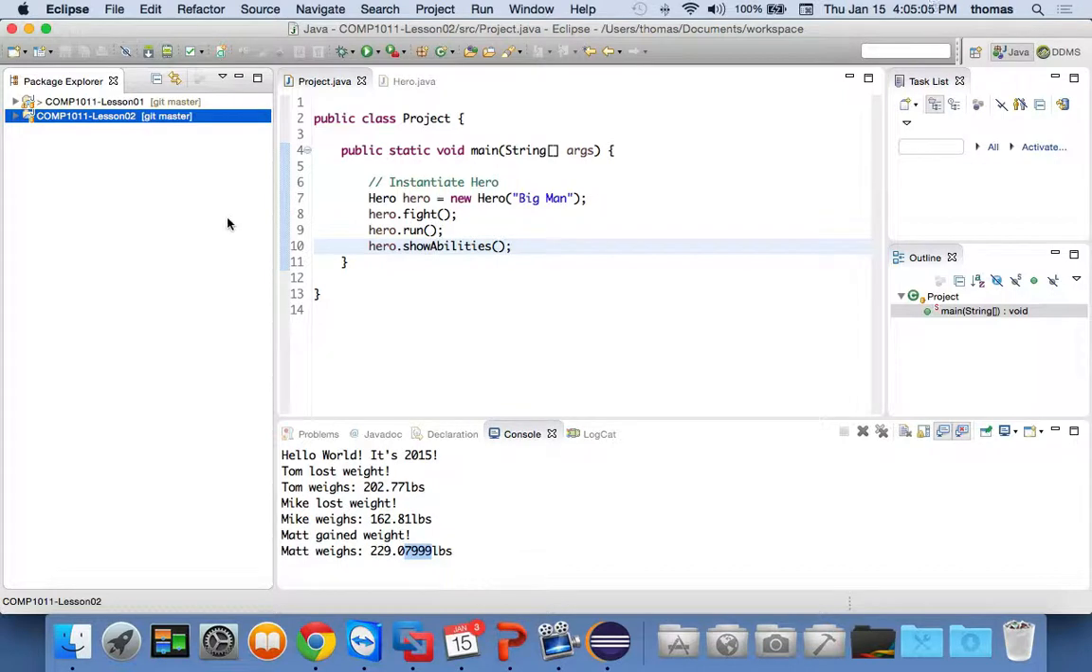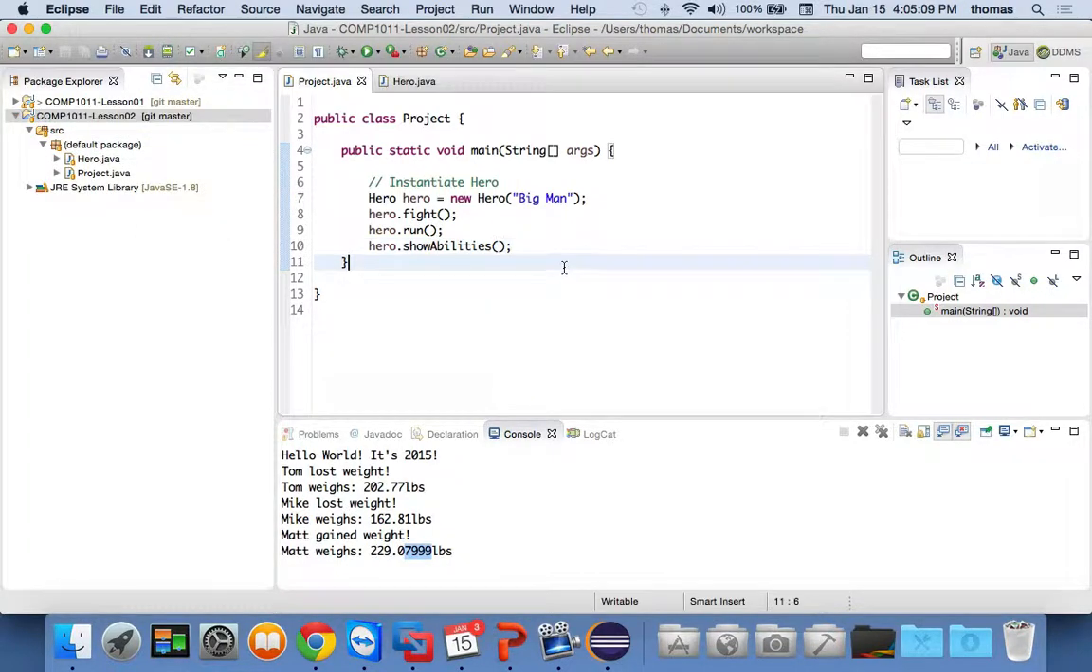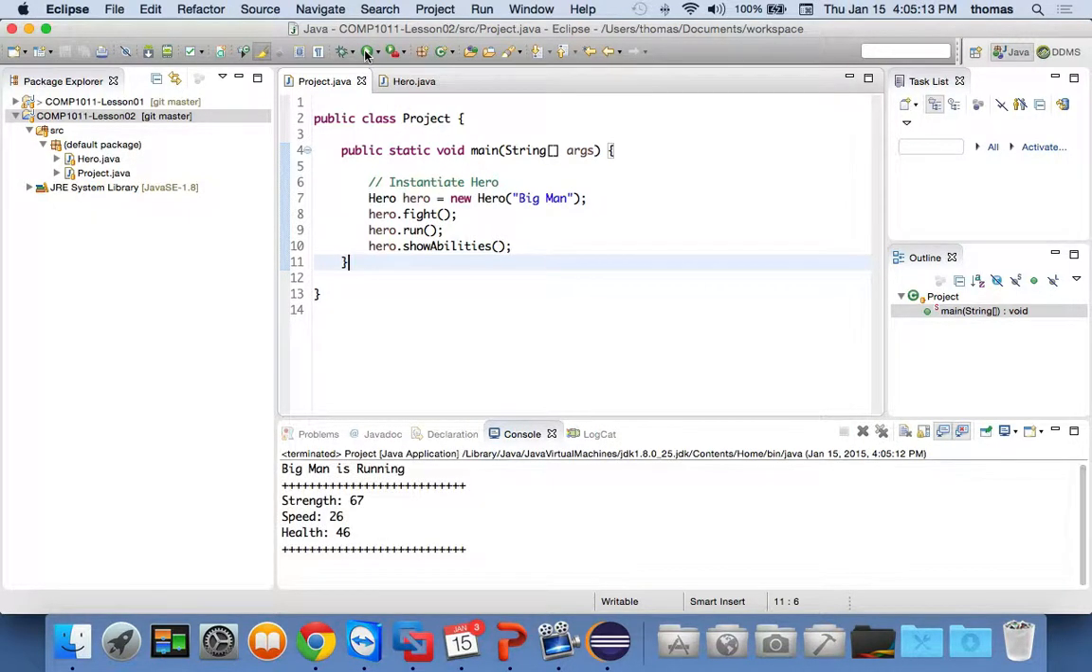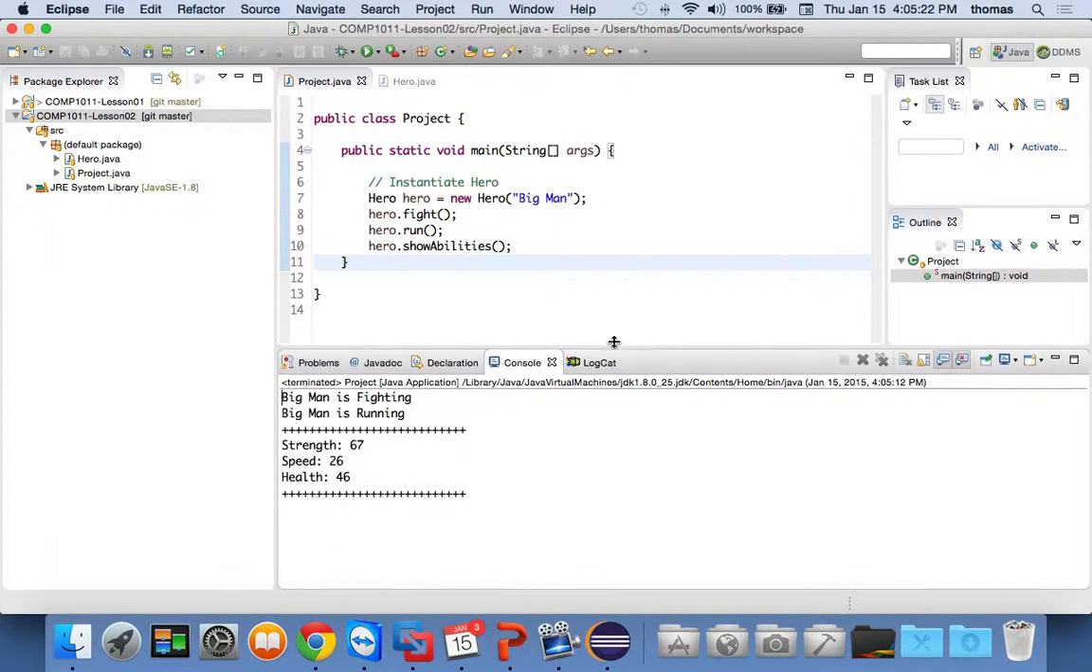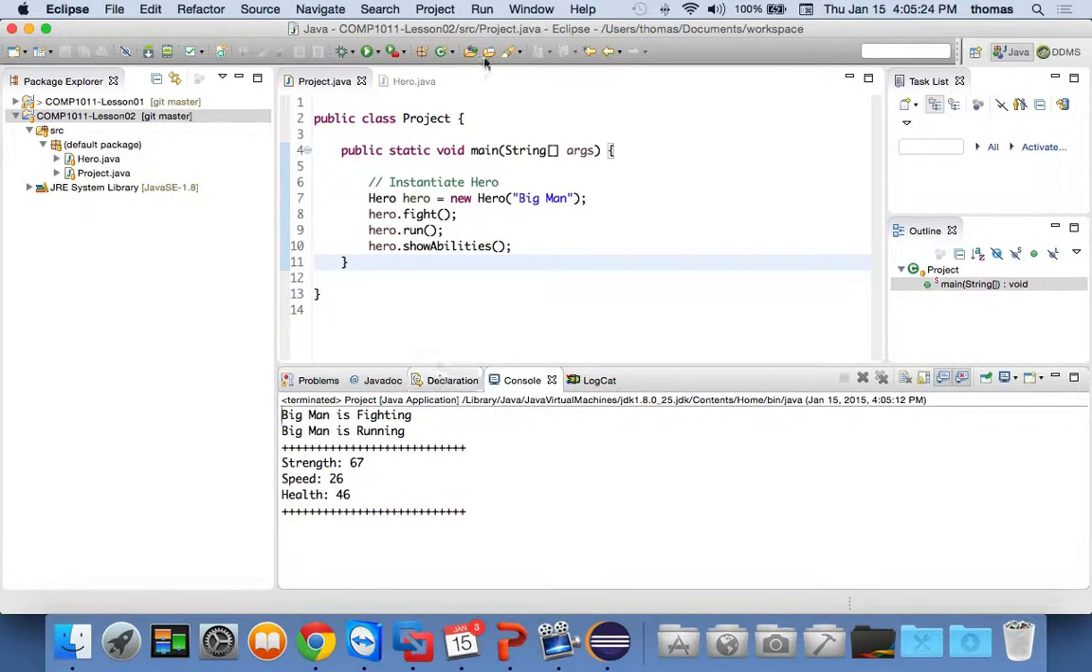It's lesson 2. Okay. So this is good. So I've got a couple things going on. And if I run it, hey, look, here's my character, 67, 26, 46. My big man is running, right? The big man. And the big man is fighting, right? Hold on a second. The big man is, oh, he's not a big man. He's a small man, right?